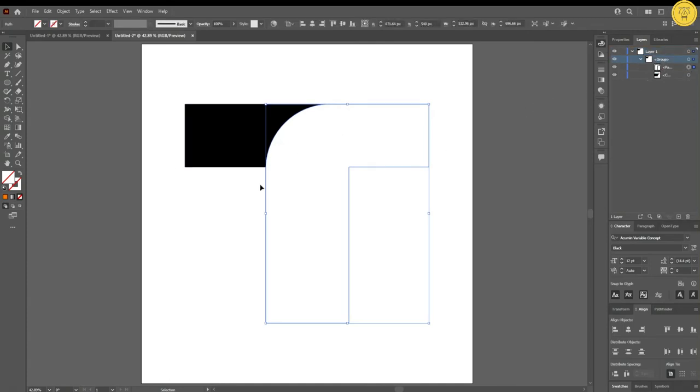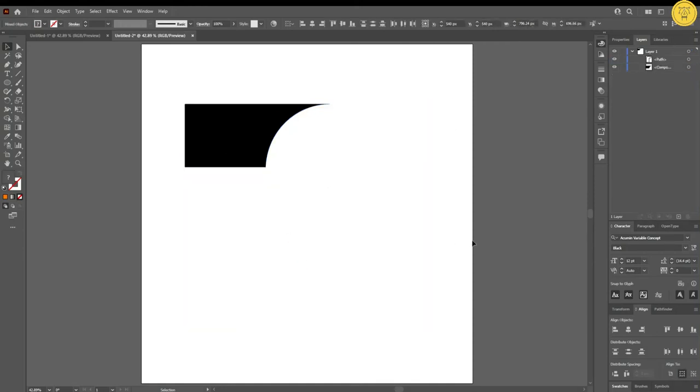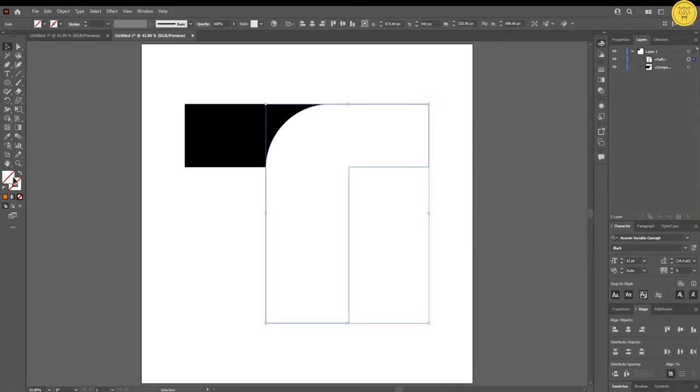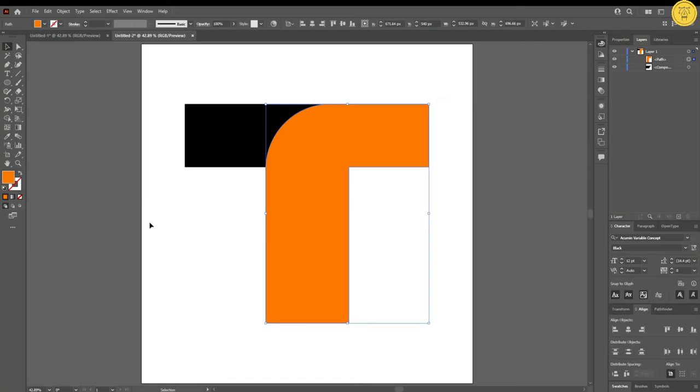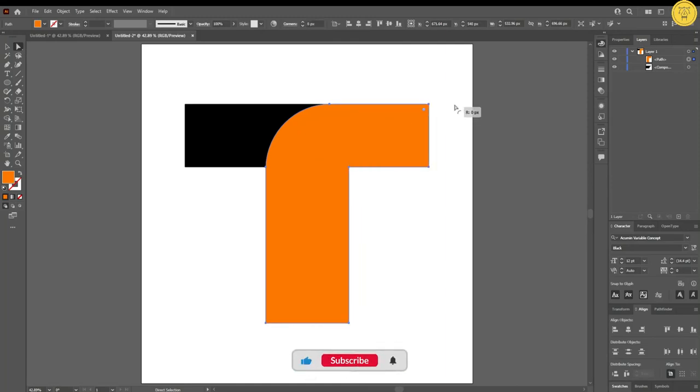We are gonna group it, and now what we are gonna do is we're gonna select this and give it a fill. As you can see, we have our base shape available. Now we have to select this one first. We have to go here, and then we can give it the curve we want.